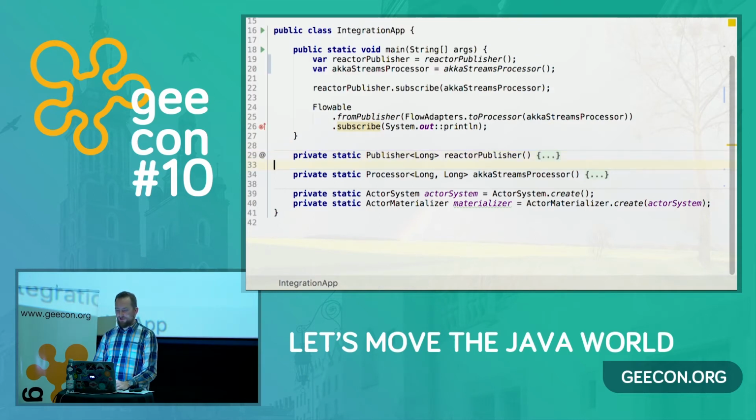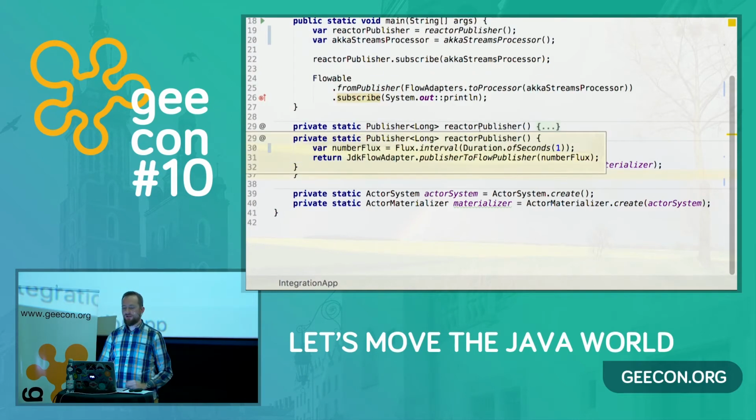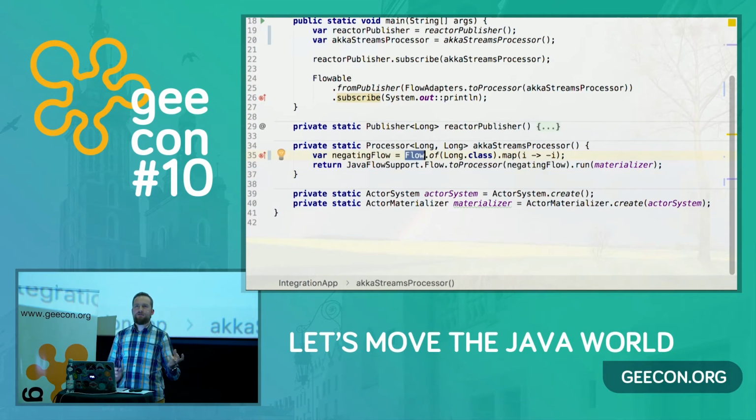And a similar thing happens when creating the Akka Streams implementation. Here we are using the Akka Streams API to create a flow, which in Akka Streams is the block in the middle of the pipeline, which has an input and an output and does some processing. So we're taking every long that arrives and negating it, and then it's emitted downstream negated. And then once again, we're using some unification tools, provided by Akka Streams this time, to convert it to the actual implementation of the JDK interfaces.